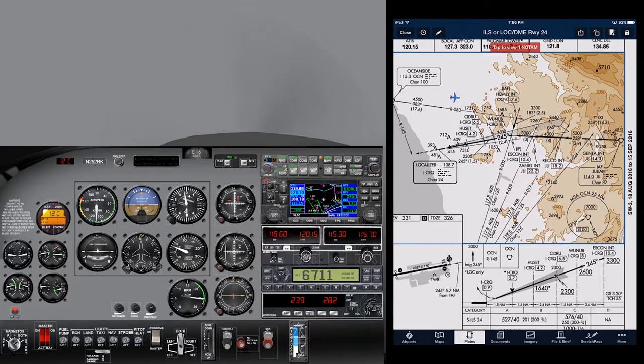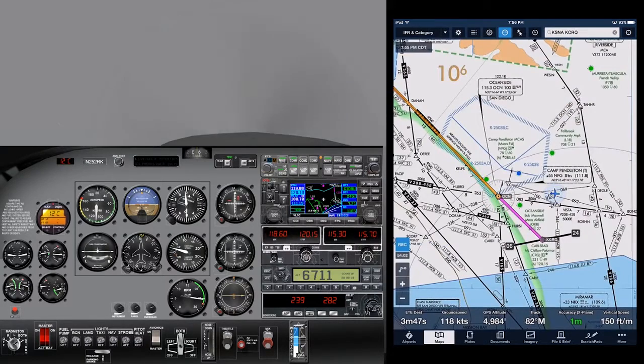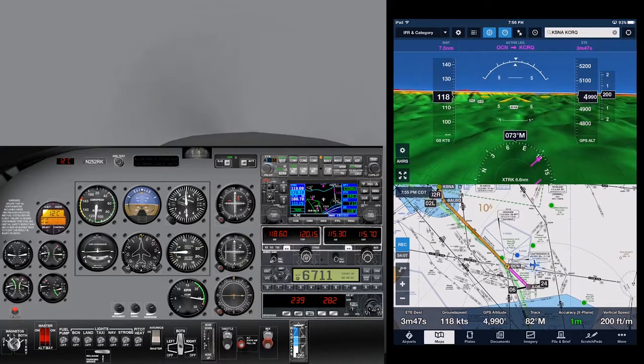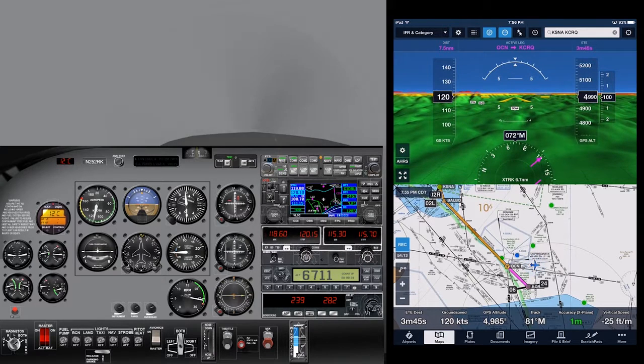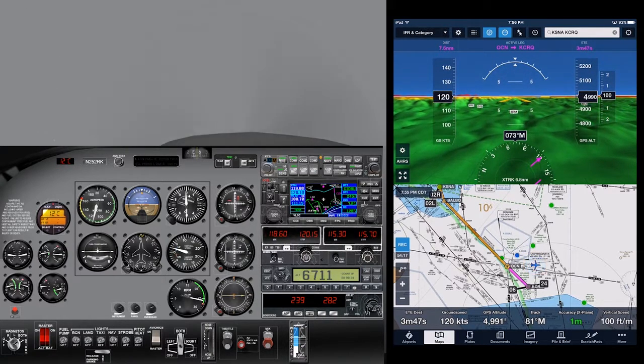A little bit of turbulence there, or a little bit of a wind shift. So I can pull up the synthetic vision on ForeFlight here. See some yellow and a little bit of red way off in the distance, but once we get a descent, we'll see some more red on there.